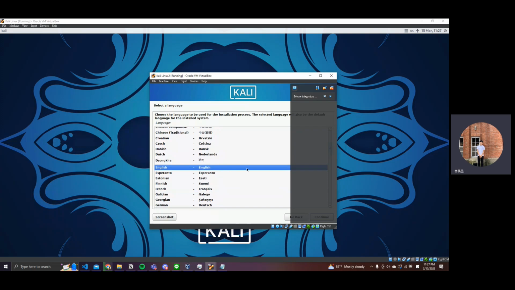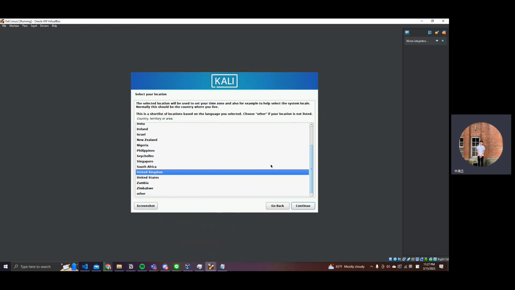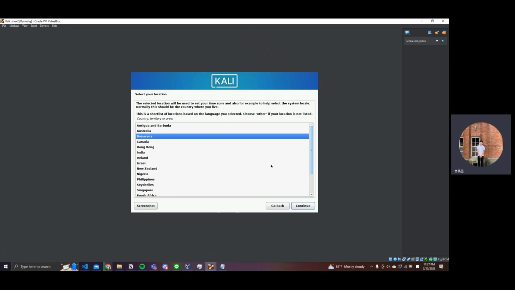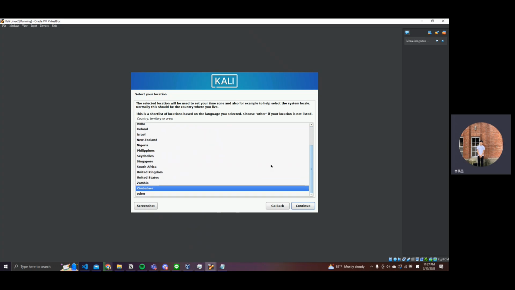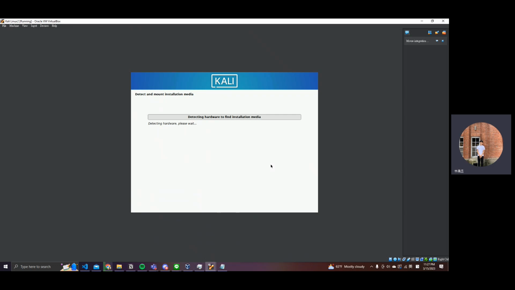Then we start by choosing your language, English, and wait for a while. For the area, I will click United States and American English. But in this section, you just choose whatever you want, and also wait for a while.